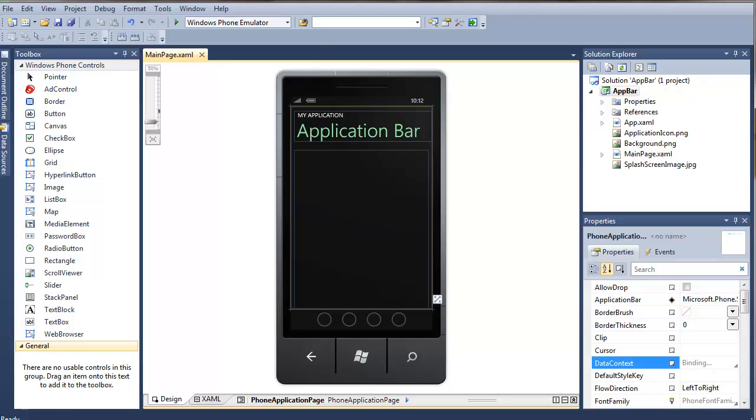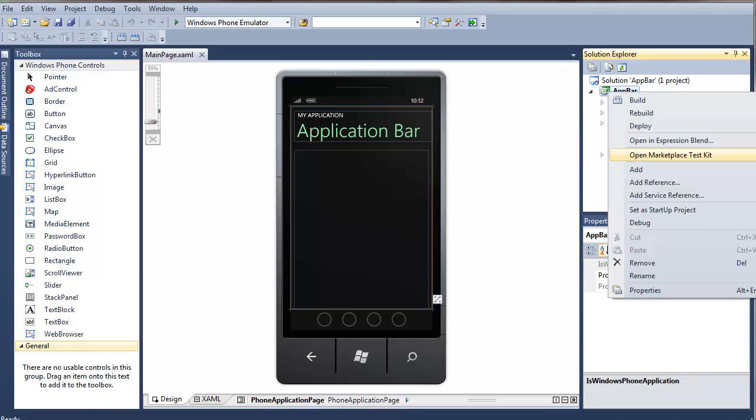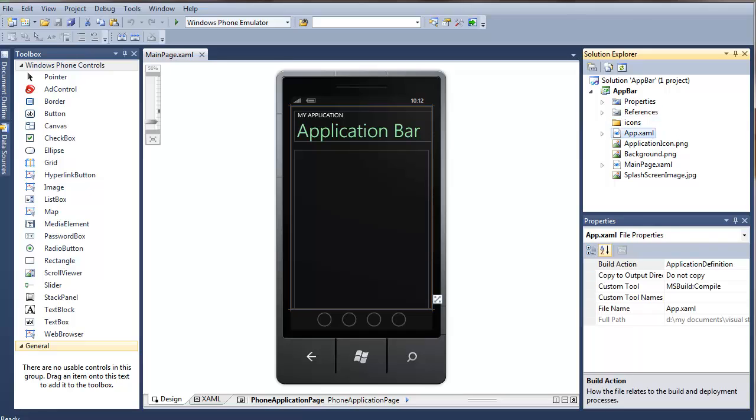So the first thing I'm going to do is come up here to app bar, so just highlight the solution, that's what I've called it, and I'm going to add a folder, so new folder, and I'll call this images, or actually I'll call it icons. That's icons. Now I need a couple of icons for this, so let me show you where I'll be able to get them.